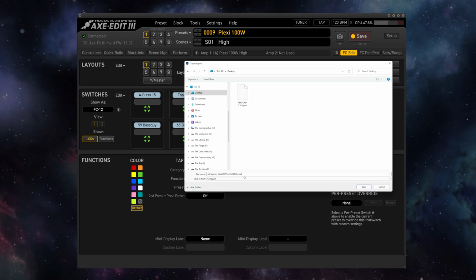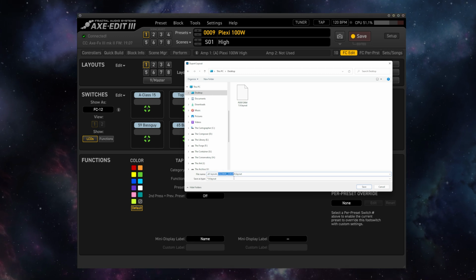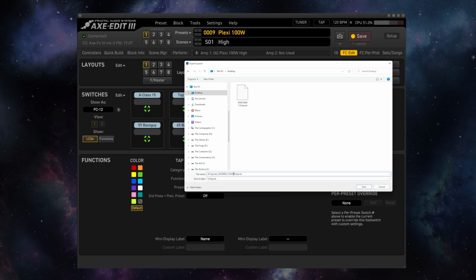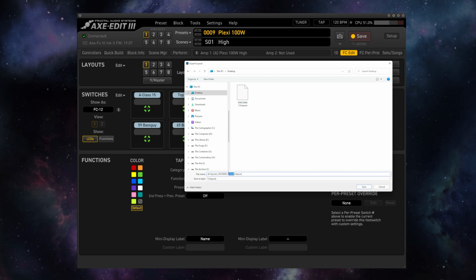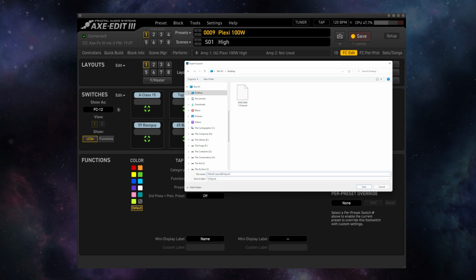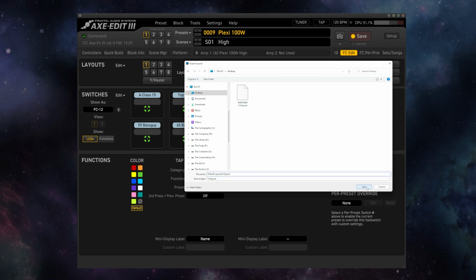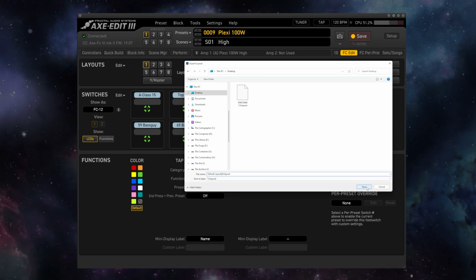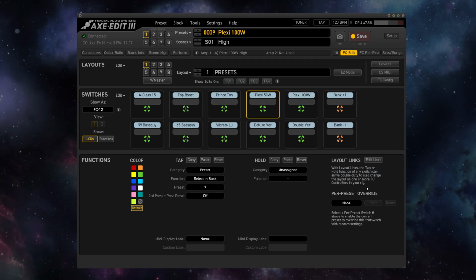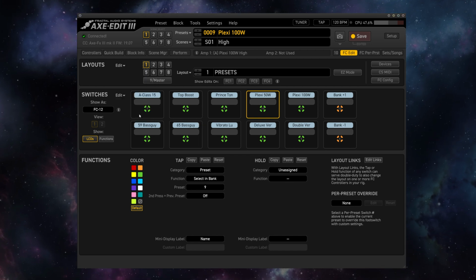Now you'll notice that the editor automatically gives the file name a date and a time from when you saved it out, which makes it very easy to go back and remember when you saved your layouts. But what I'm going to do is just call this default layouts, and I'll know that those are always the defaults. So I have those now easily accessible in the editor, so I don't need to use the front panel. And I can revert back to them whenever I need by simply going to Edit, Import All Layouts.